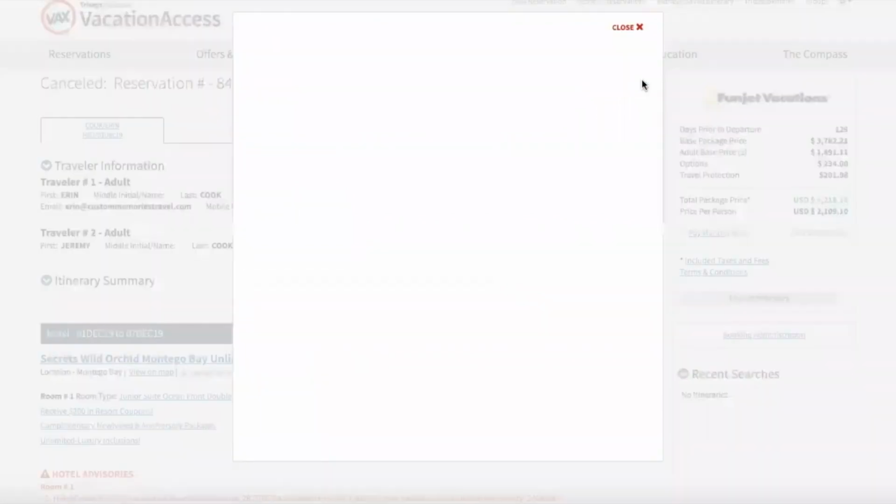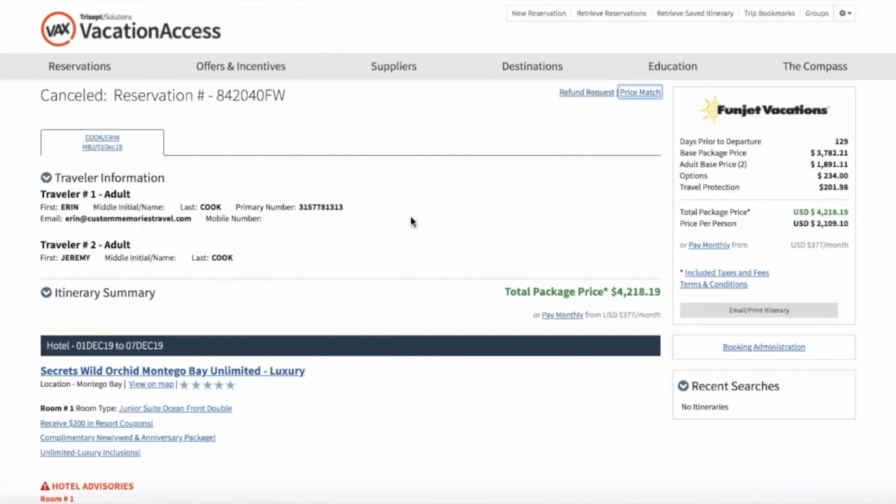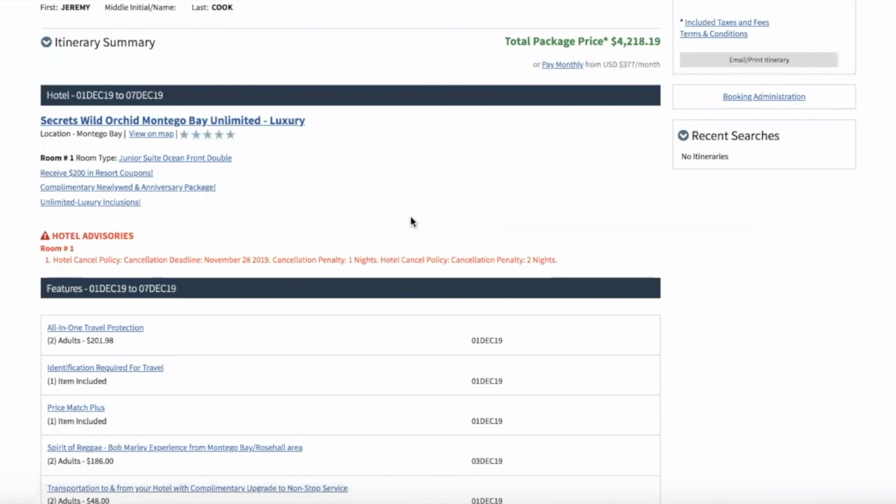So I hope that helps you with your first basic booking on VAX, a little bit less intimidated, I hope. And if you have any questions, you can either contact me at Tips for Travel Agents, or you can, I'm sure, drop them beneath wherever you're watching this right now, and we'll try to help you best we can.